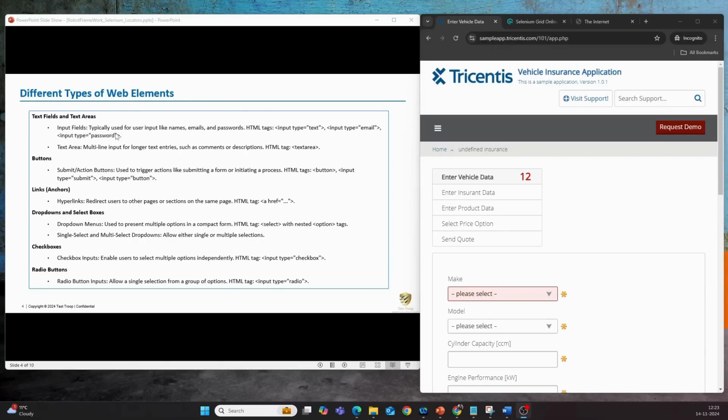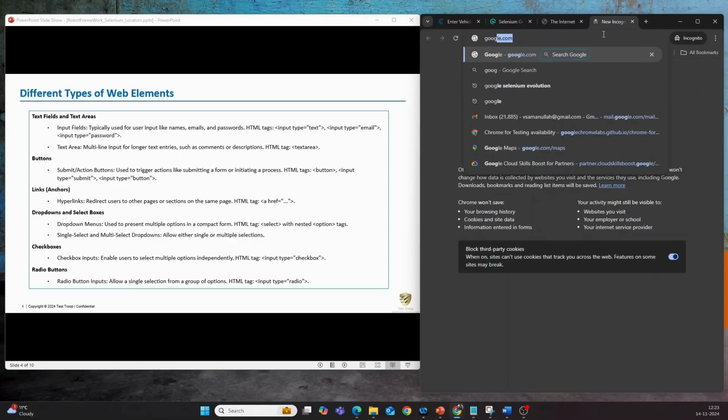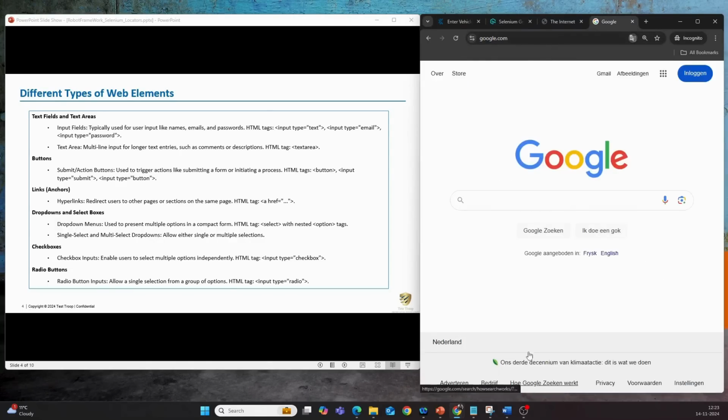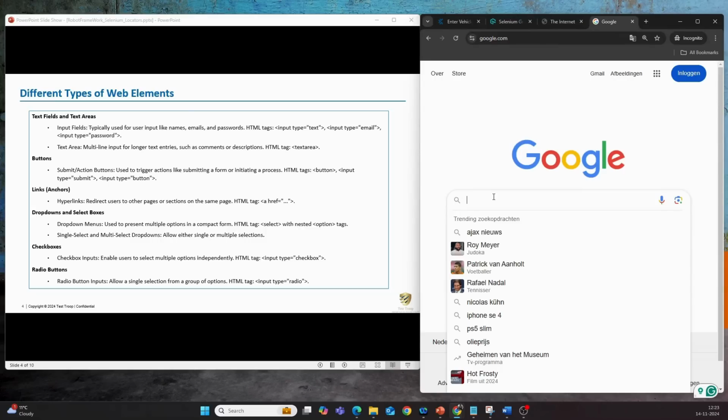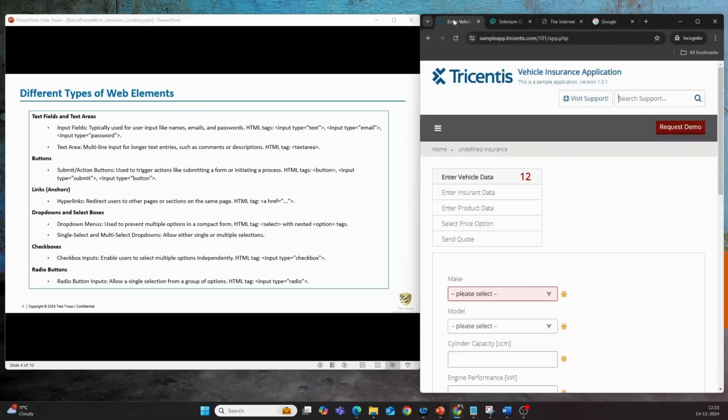These are input fields typically used for user input. It basically takes the inputs from your keyboard. A typical example could be the field to enter your username and password, or in case of Google, if you go to Google, this is a particular field where you can type something and search. In our demo website, this is called a text field, where it accepts the input from the keyboard. And we will go and inspect and see the properties of this text field.